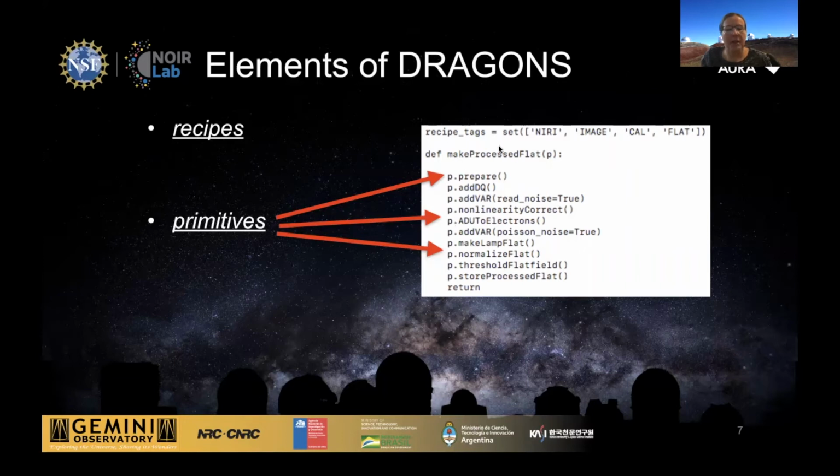Each recipe is in a file that we call the recipe library, and the recipe library is what gets associated with the data. And at the top of each recipe library, if you were to look at it, it would have a line like this that would say, well, this recipe library applies to NIRI, image, cal for calibration, and flat. So if the data being fed matches these tags, this recipe will be run. So that's how the magic works.